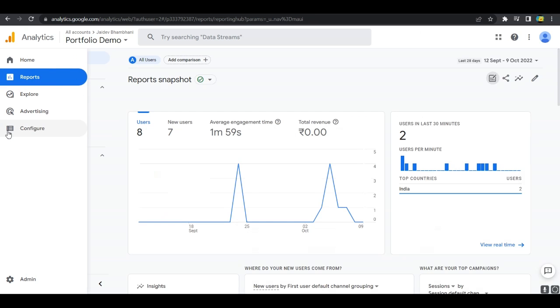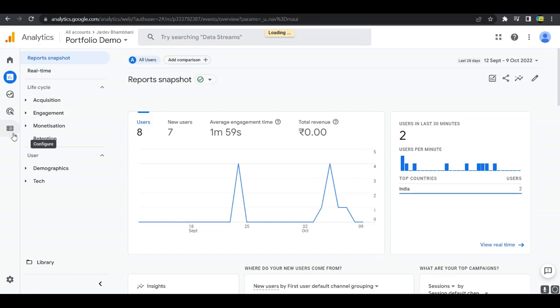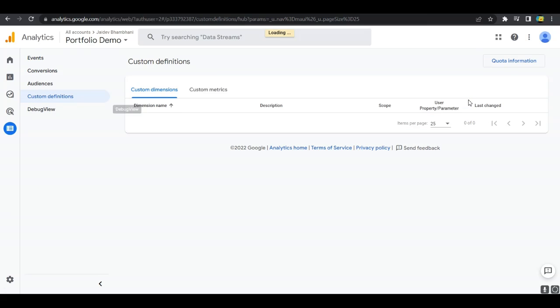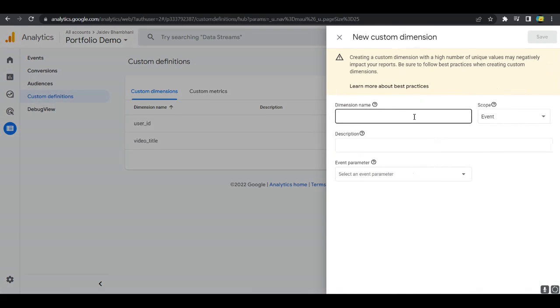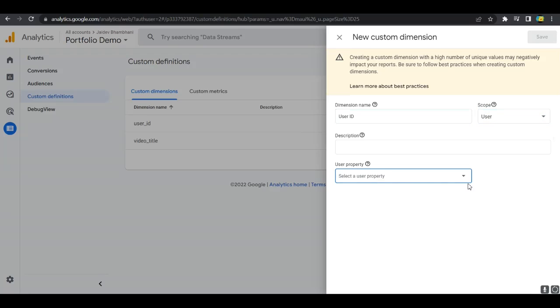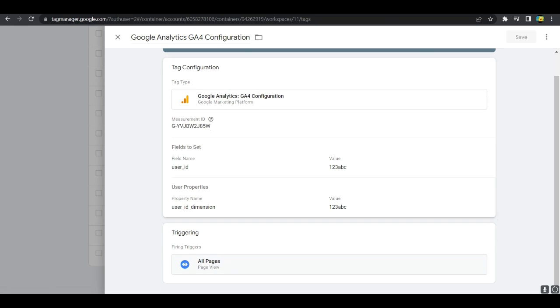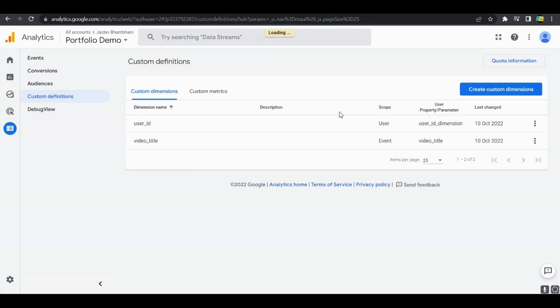And then in analytics we need to go to configure, and in custom definitions create custom dimension. You can name this anything, so I'll just name it user ID, and scope would be user, and user property we'll set as user ID dimension. So it should be the same thing as this, user ID dimension. Save.